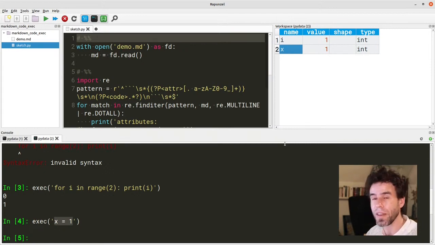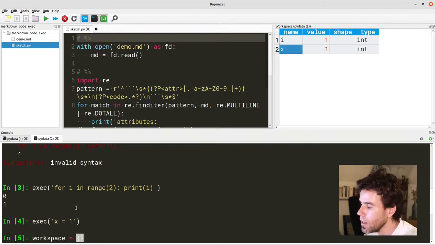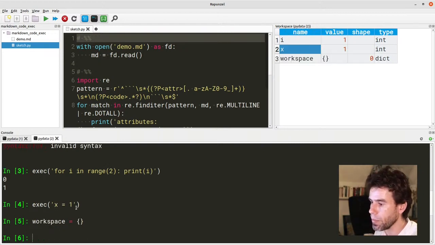In many cases, you want exec to live in its own workspace and to have its own set of global variables. You can do that very simply by creating a variable that you can call workspace. You can call it whatever you want, but let's call it workspace. And it's just a dictionary. Then instead of calling exec without any more arguments, let's say i = 2, we call it with the workspace as the second argument.